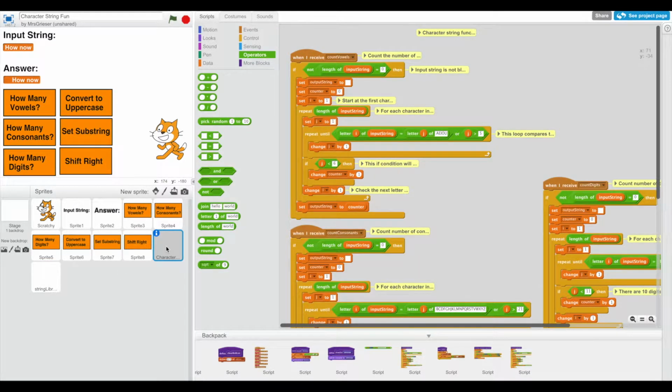I'm going to try not to go into too much detail here, because I think these require a lot of thinking to really get what's going on, especially for new coders. But let's just take a look here. So if I hit the how many vowels, eventually I'm going to get to this when I receive count vowels block. And so what I'm doing here is I wrote this as a not equal. You could have written it the other way and said if it is equal, and then do the opposite.